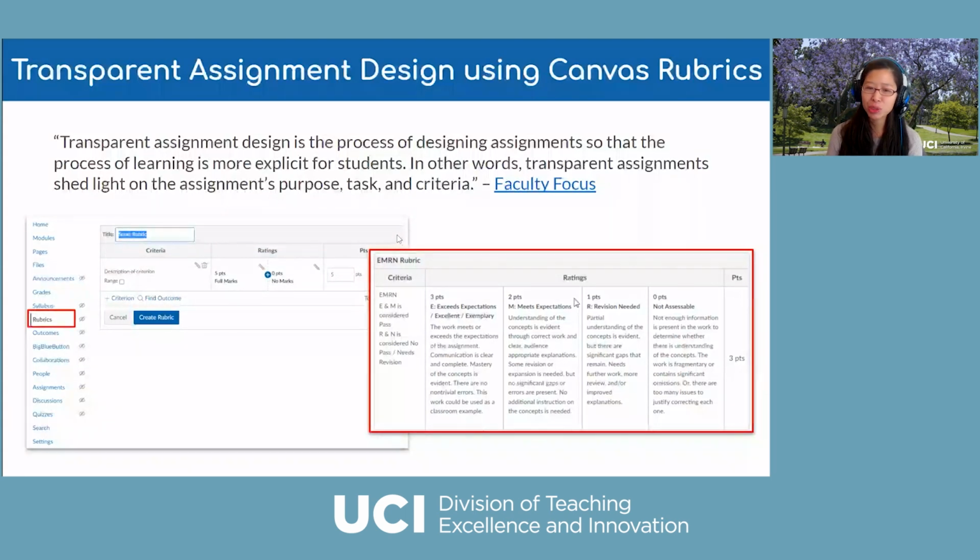So before we move on to our next topic, I just want to pause here. Are there any questions related to assignments?